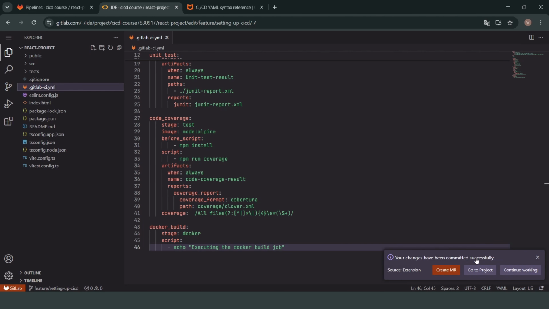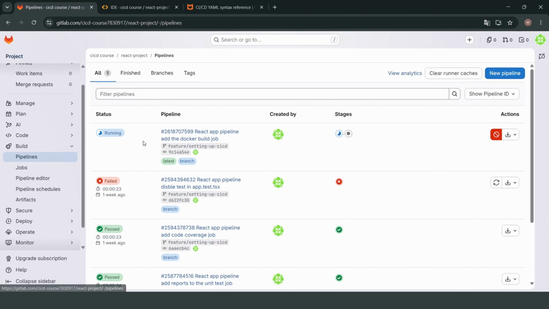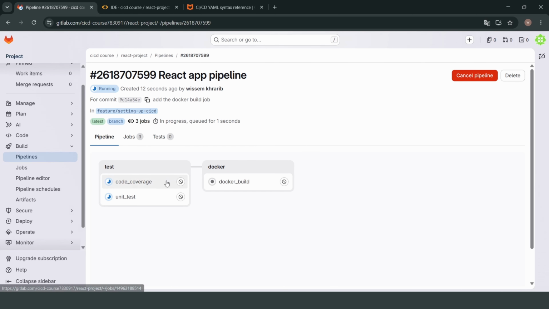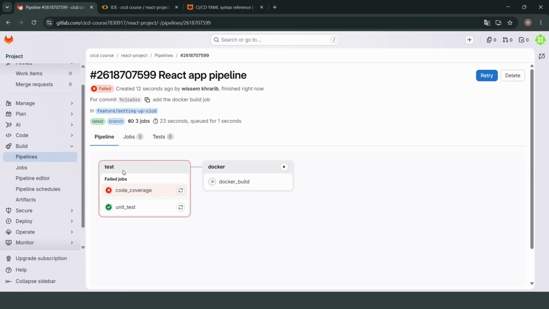So the changes are committed successfully. Now let's go here to pipelines. So we see that now we have a new pipeline running. Now in this pipeline, we have two stages, the test stage and the Docker stage. In the test stage, we have the code coverage job and the unit test job. And in the Docker stage, we have the Docker build job that we have created a few seconds ago.